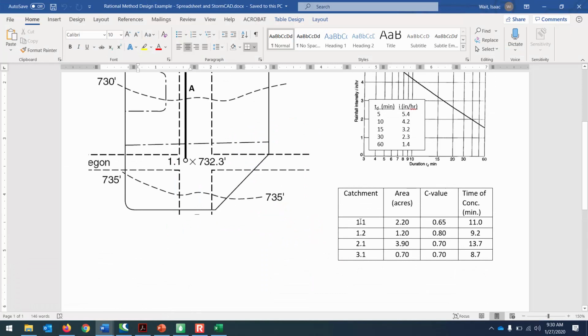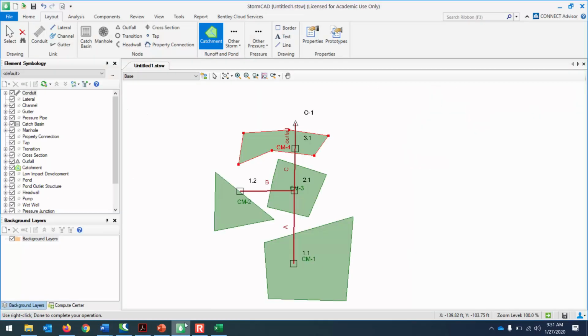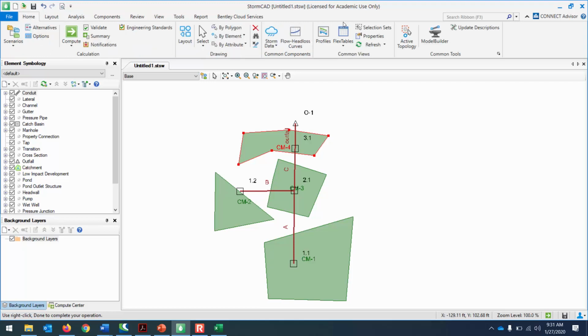For example, we're calling the catchments the same name as the inlet that it goes to. And we've got known areas, known C values, and then times of concentration that were calculated somewhere else. Maybe they were using the FAA method or the Kirby equation or something. So these times of concentration have been calculated or estimated external to the program, and we're going to know those. But let's open up the table for the catchment.